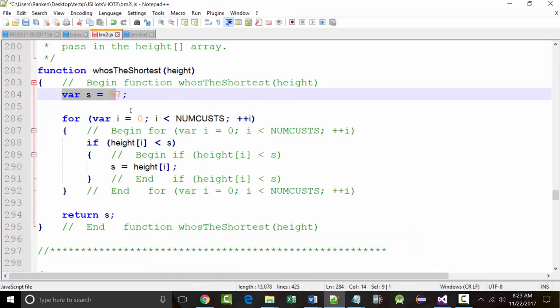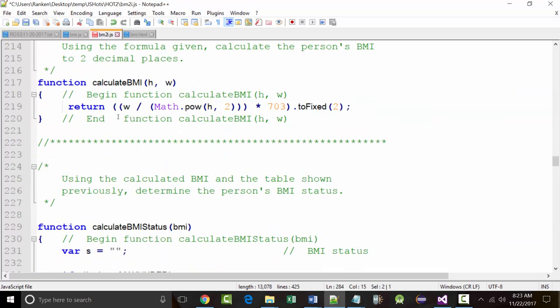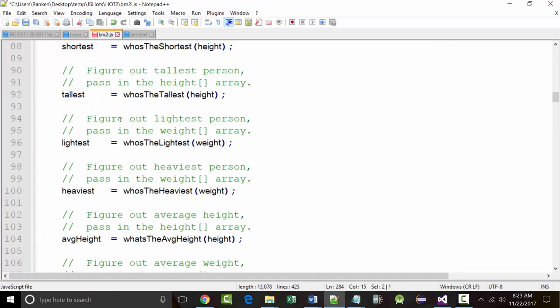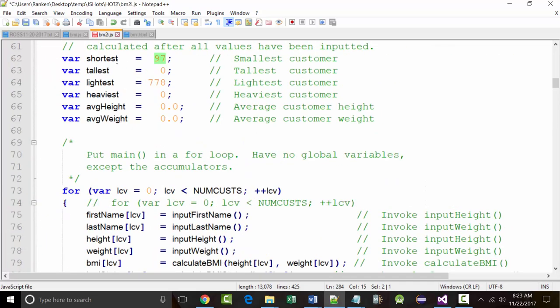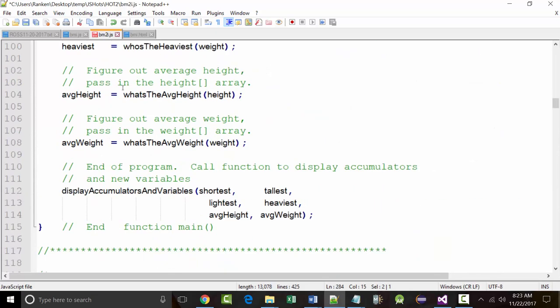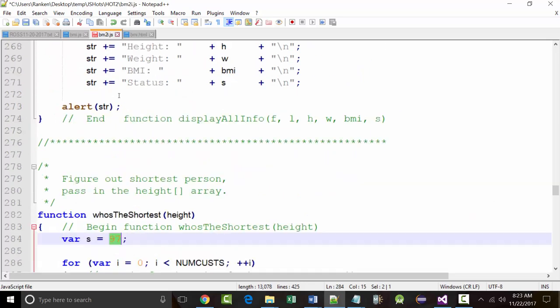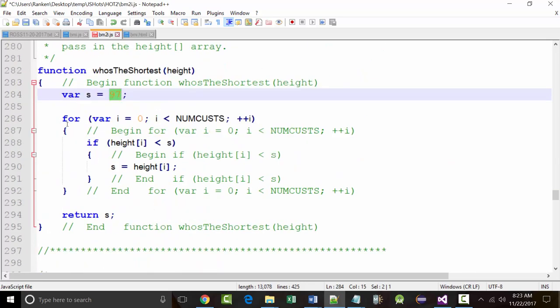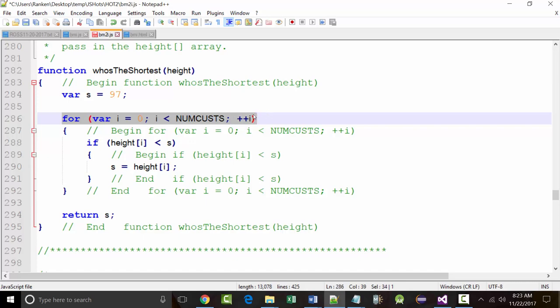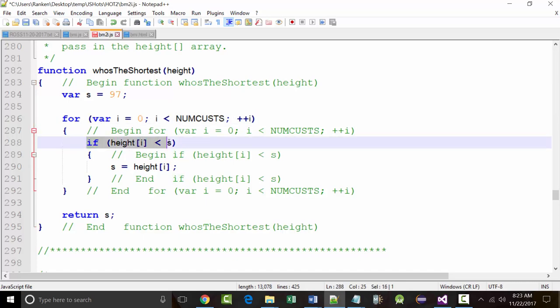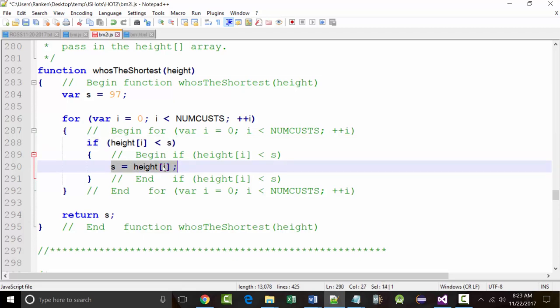Now, if you look right here, again, notice I made it 97. Okay. And I could have actually, rather than do that, I shouldn't have used 97. You look on the screen here. I should have used that, or made that a constant or whatever. Okay? But that's fine. The way I did it, it works just fine. There's not a problem with it. So, this goes from 0 to the number I have. If it finds one, if the current one is shorter than the shortest, it becomes the new shortest.